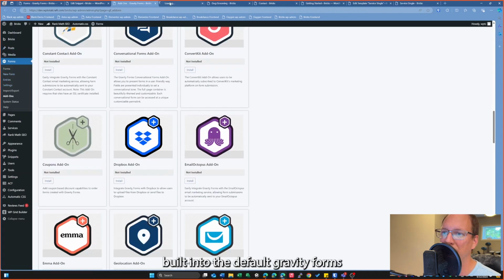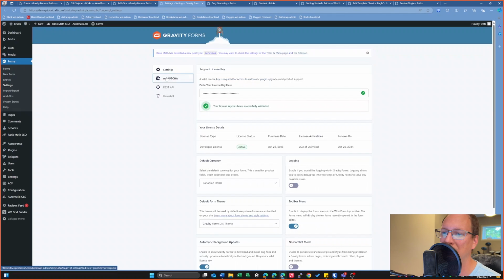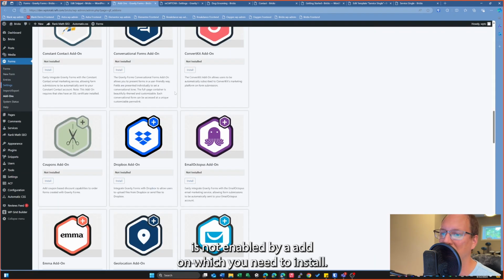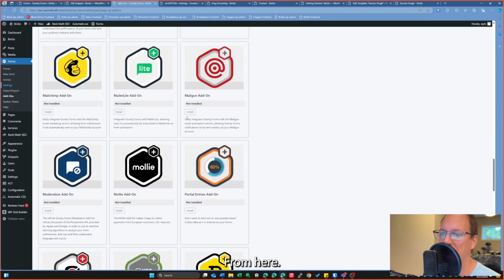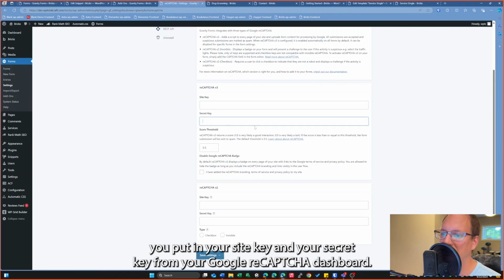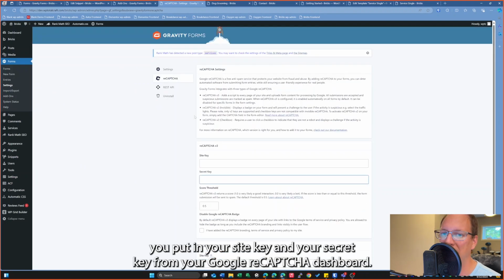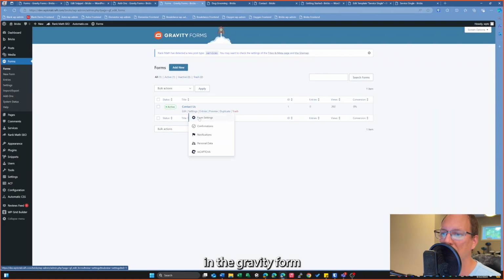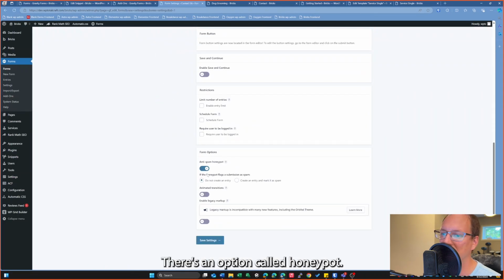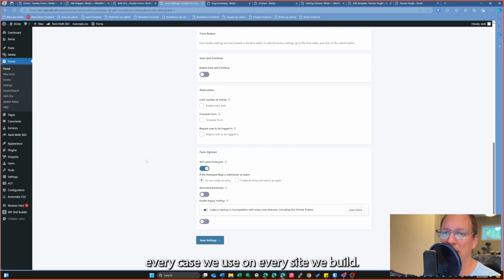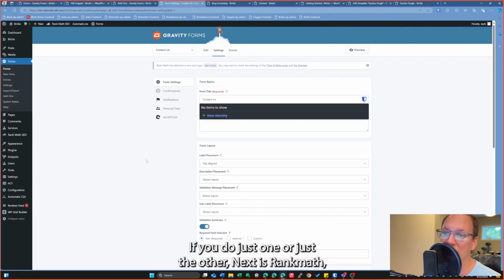Google reCAPTCHA v2 is built into the default Gravity Forms plugin, but v3 is not. It's enabled by an add-on, which you need to install from down here, which enables v3. You put in your site key and your secret key from your Google reCAPTCHA dashboard, along with this setting here in the Gravity Form. Under Form Settings, you scroll to the very bottom, there's an option called Honeypot. The combination of those two will stop spam in almost every case. We use it on every site we build.